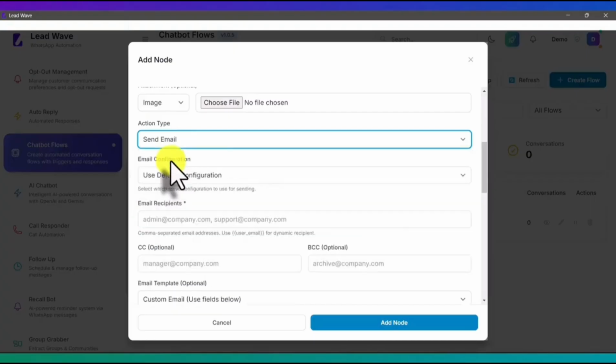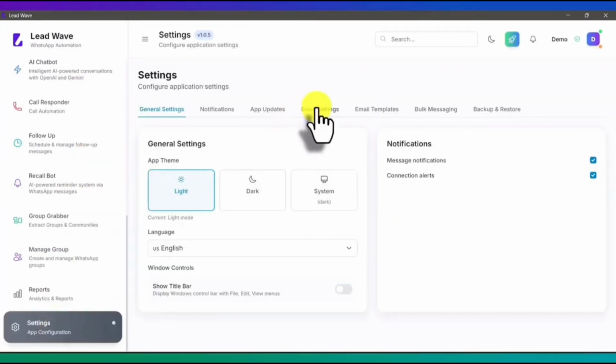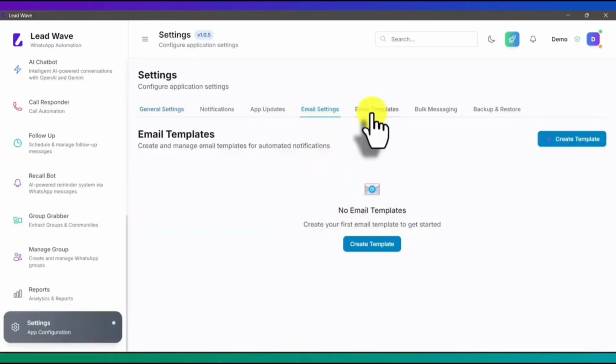Okay, when it comes to sending email, I'll have to go to the settings from the main module, and I'll have to configure the email settings and create email templates here.